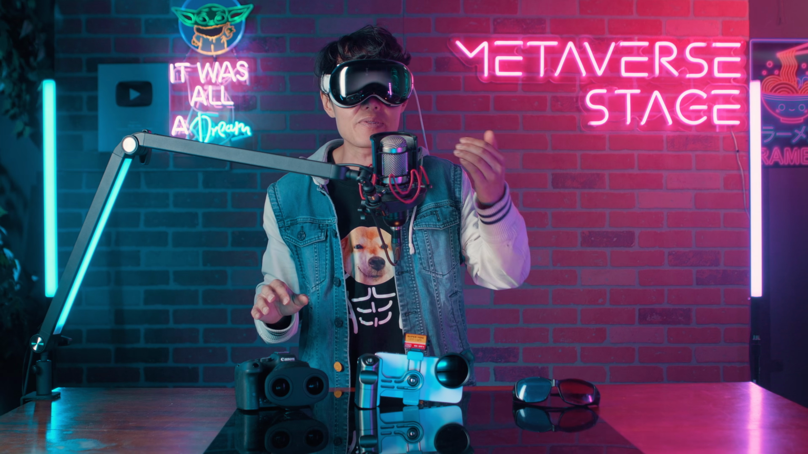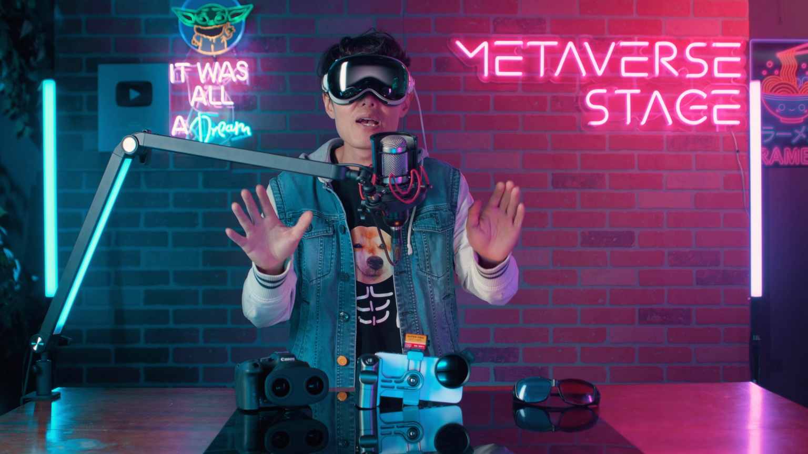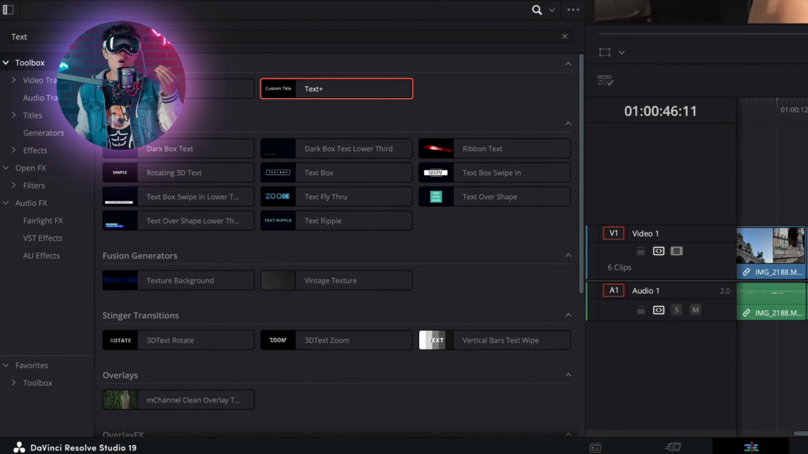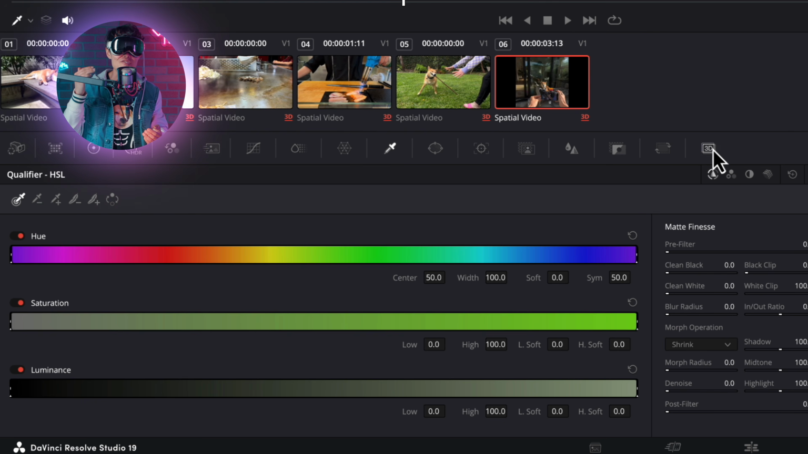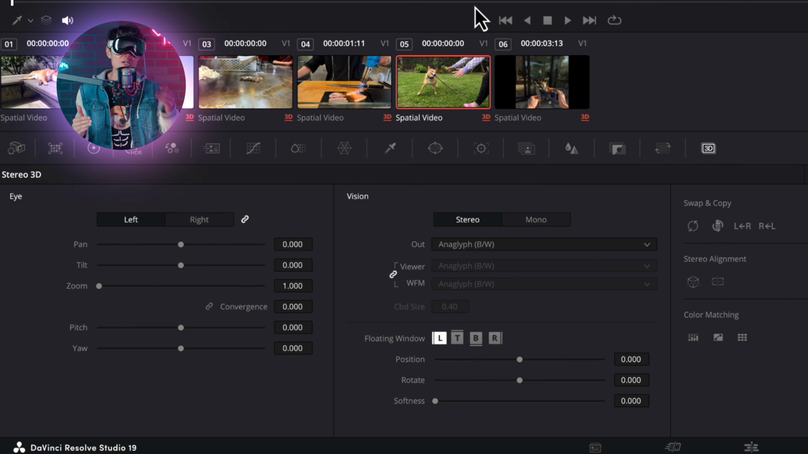It also gives their eyes a brief reset, creating a smoother and more immersive experience inside Apple Vision Pro. Now, let's jump over to the color page and select the 3D tab. Here, you will see a similar viewing option to Final Cut Pro 11.